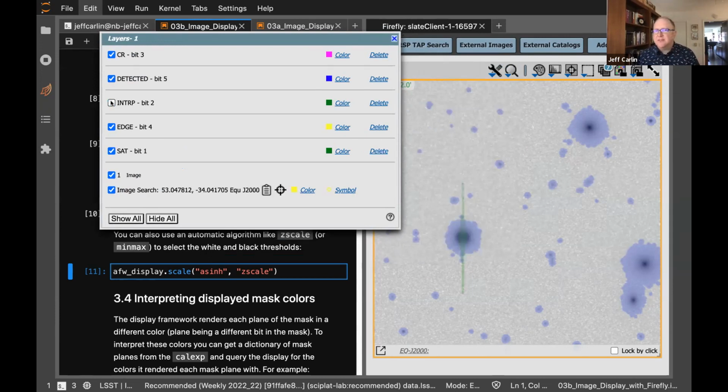toggle that. And you can see actually on this bleed trail from saturation of this bright star, those pixels that were masked disappear. And so I'm guessing that the other one, if I take the saturated one away, that green artifact will disappear, which you can see here. So you can control those directly here or in the notebook as we showed you.